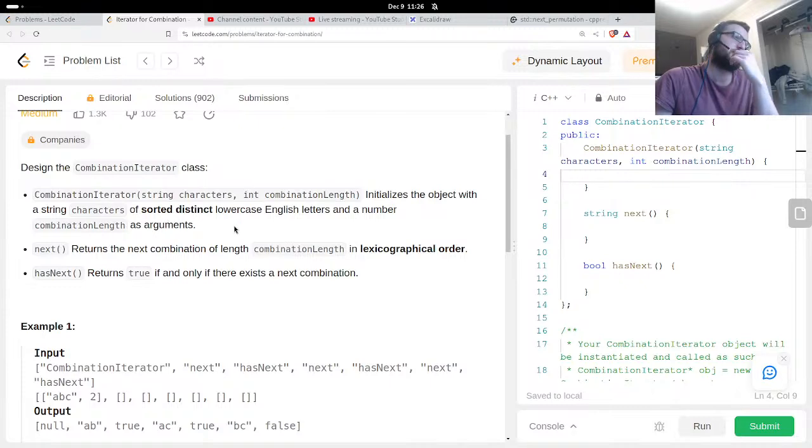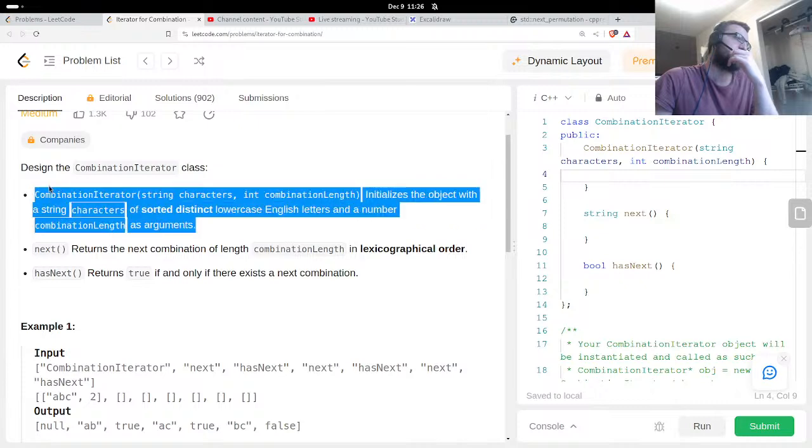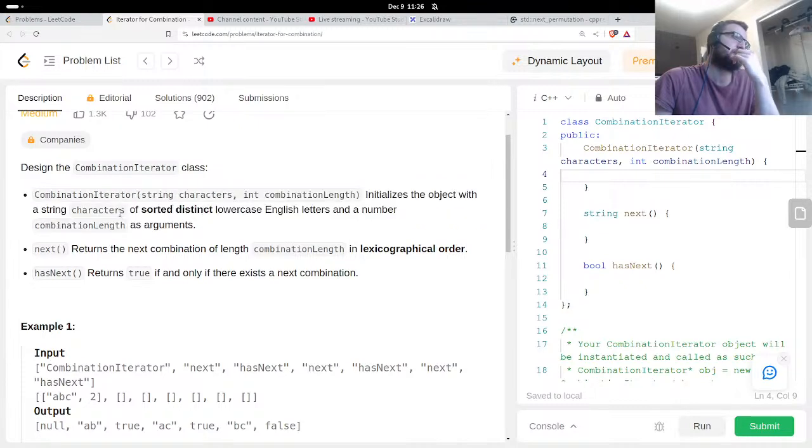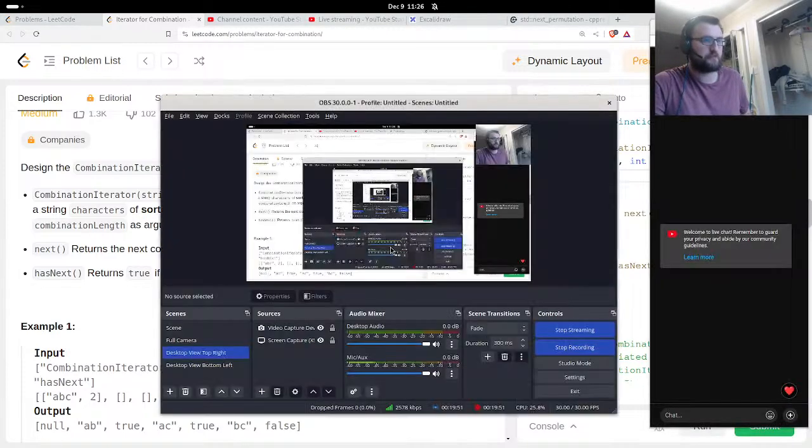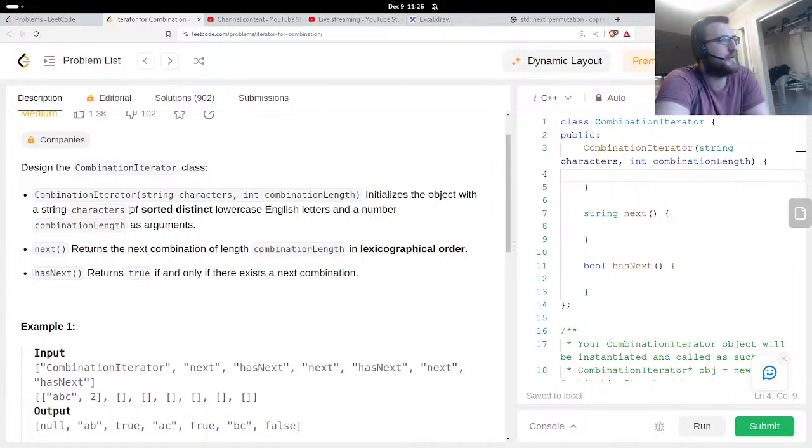Sorted distinct lowercase English letters and a number as arguments. Sorted distinct lowercase English letters and a number combination length as arguments. Okay. Initializes the object with a string characters of sorted distinct lowercase English letters and a number combination length as arguments. a string characters of sorted distinct lowercase English letters and a number combination length as arguments.